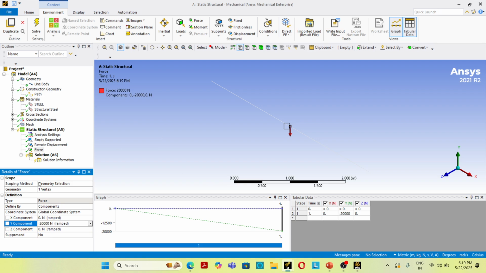See, applying force is the natural boundary condition. We have two types of boundary condition: essential boundary condition and natural boundary condition. The essential boundary condition we have already applied here. This point simply support and remote displacement, and at the center point we are applying force. That is the natural boundary condition.